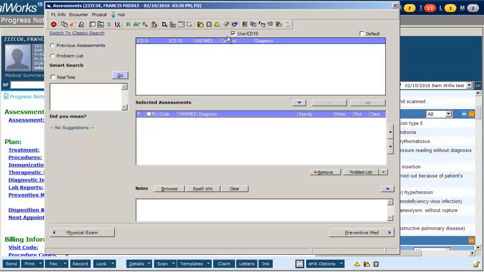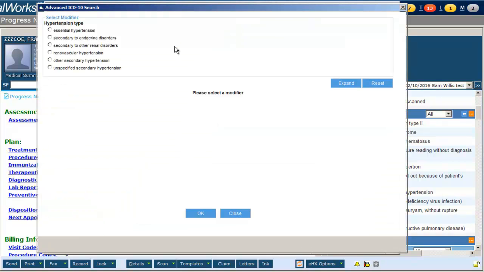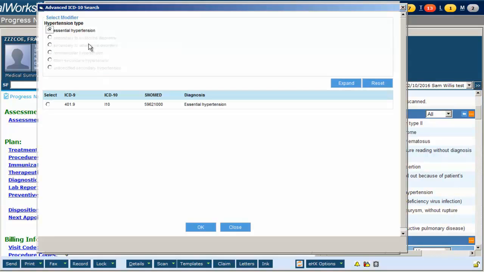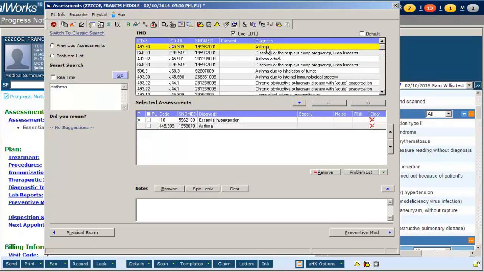Ensure that the Use ICD-10 is selected, type the assessment or diagnosis, and click Go. From the results, choose the appropriate diagnosis. If the ICD-10 code is blue, it will serve as a link to a more specific diagnosis. Click on this link to increase specificity. Continue adding assessments. Click on the diagnosis if you would like to add it as is.